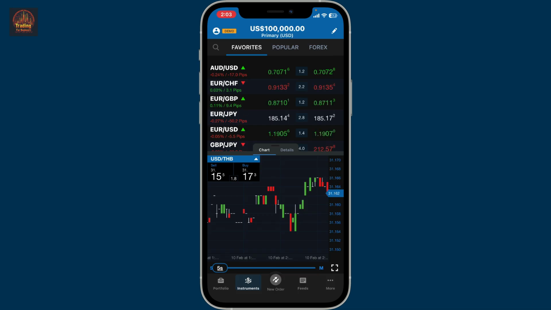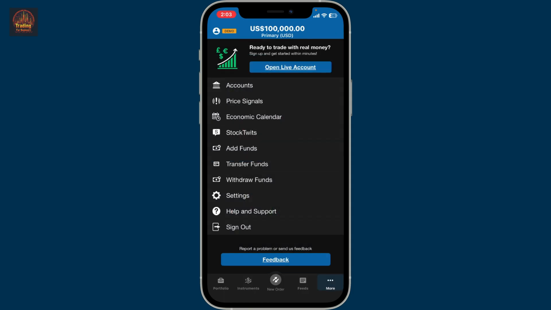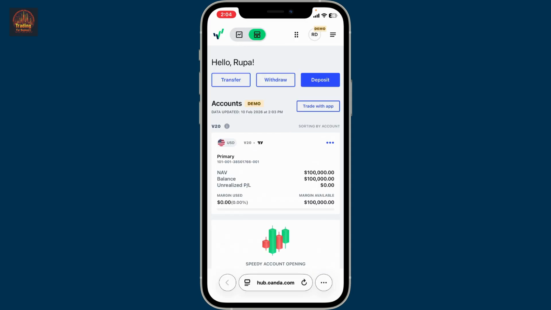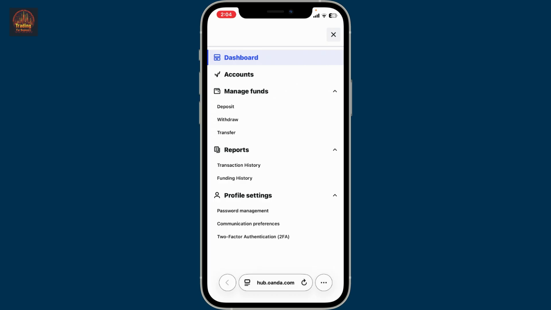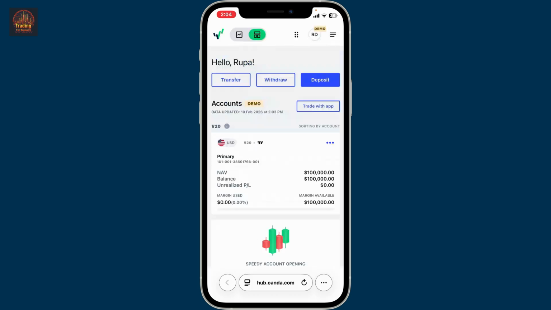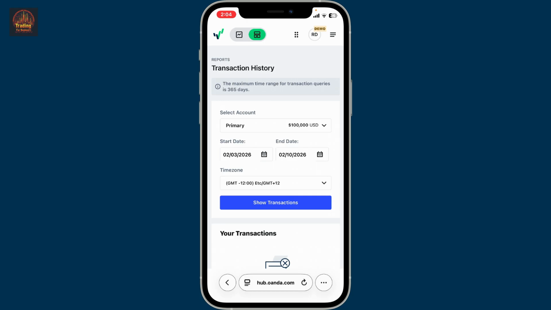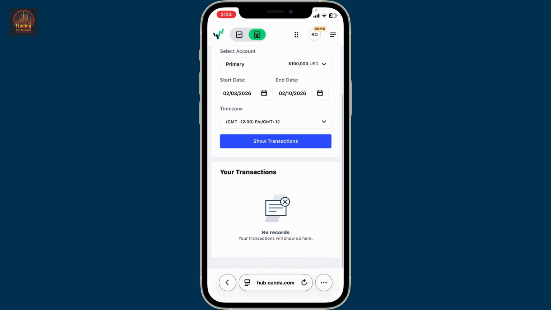Once you're on the home page, go to the More button at the bottom right corner and tap on Accounts. After you're inside this website that you see on the screen, go to the top right corner and tap on the Menu button. Now under Reports, tap on Transaction History. Now you will be able to see your transactions on this page at the bottom.